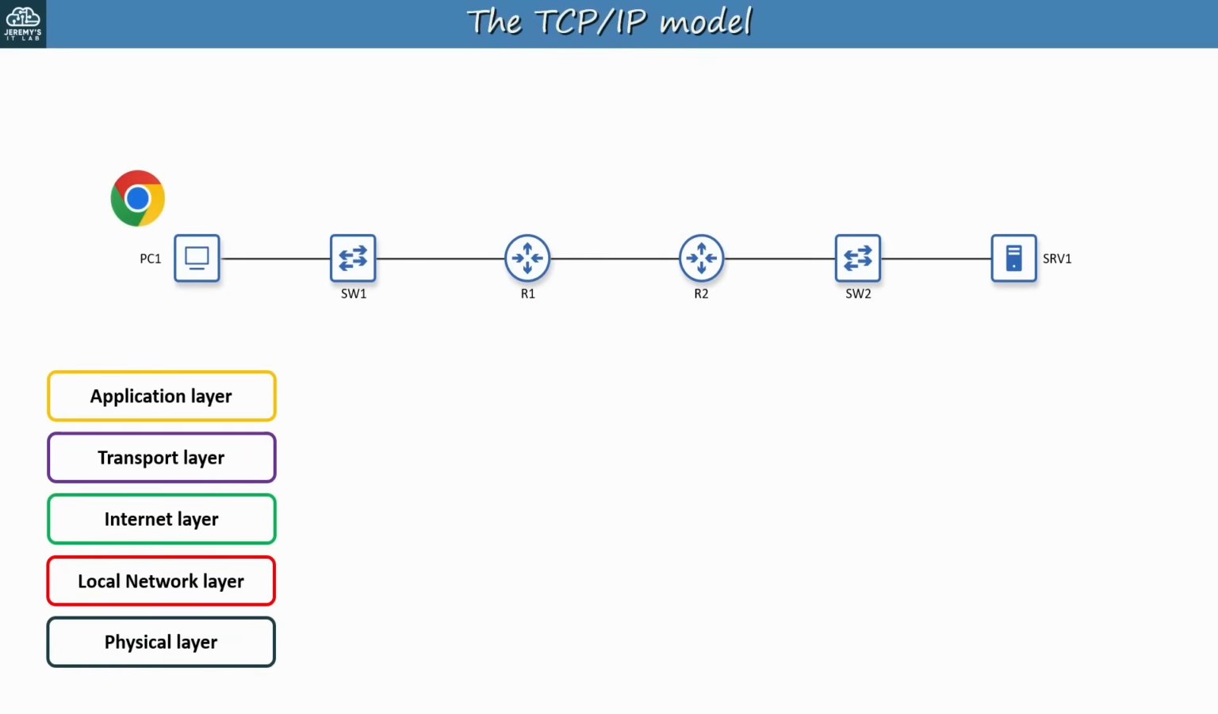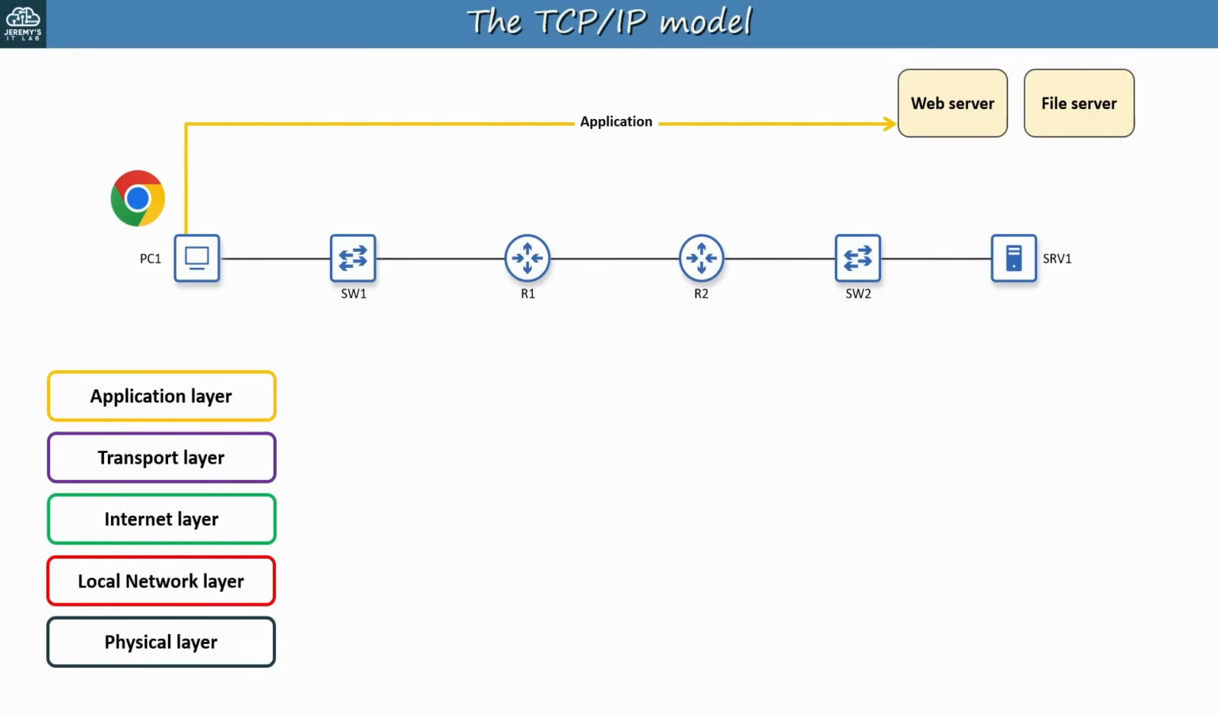PC1 is running a web client application, in other words, a web browser such as Chrome. Server 1 is running a couple of processes, a web server and a file server. PC1's user wants to access a web page hosted on server 1, so the web client on PC1, let's say it's Chrome, needs to send a request to the web server on server 1. That's the role of the application layer. It includes protocols for communication between application processes and is responsible for creating and interpreting the data.